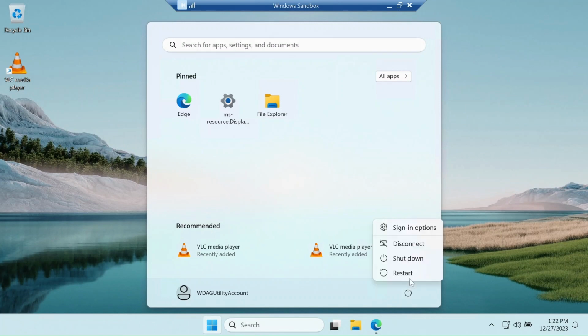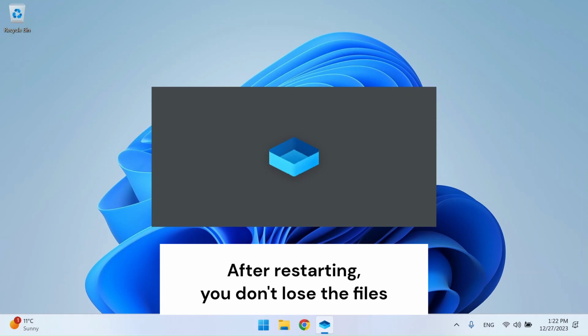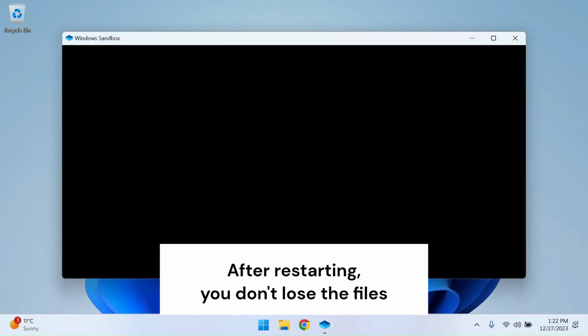When you restart the sandbox, you don't lose any information, but when you shut it down and start it up again, you start a new environment. So you have to be very careful.